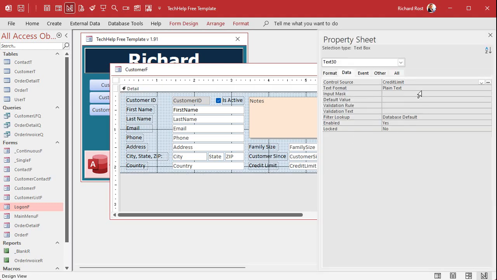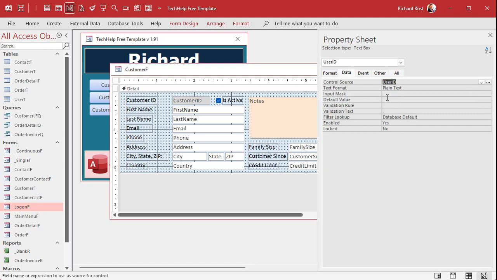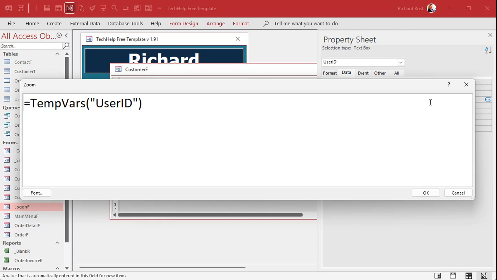And open it up. We're going to say this is going to be the user ID field and name, and it's not a currency. Okay. Its default value is going to be what? This is the nice thing about tempvars: you can use them here. You can use them in queries. You can use them in reports. You can use them everywhere. Well, almost everywhere. Equals tempvars user ID. Just like that. Here, I'll zoom in so you can see it better. Shift F2. Okay, equals tempvars user ID.